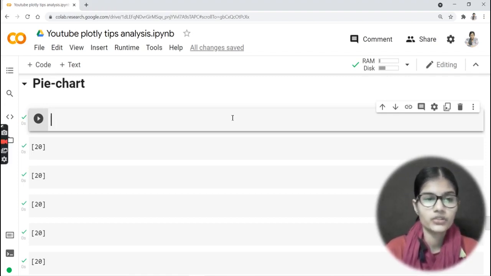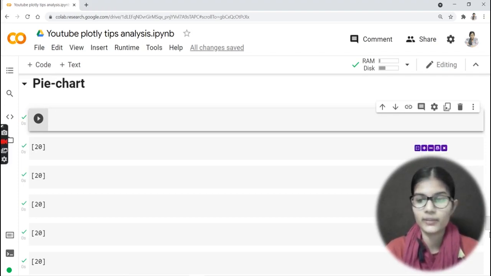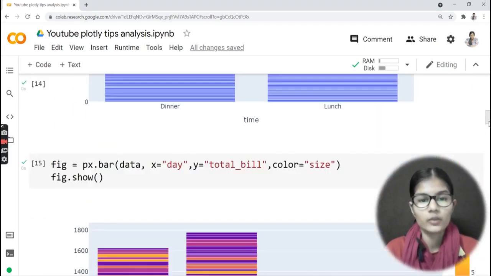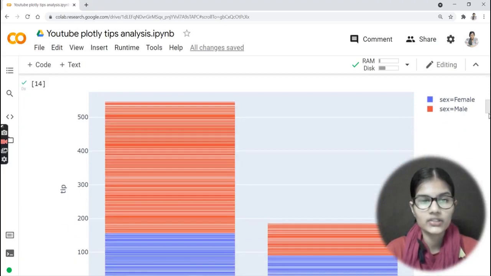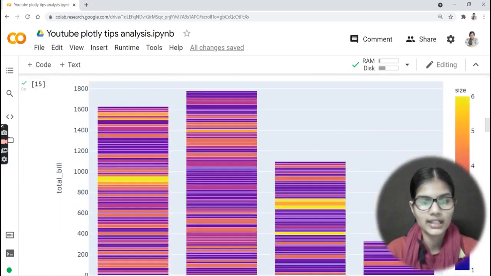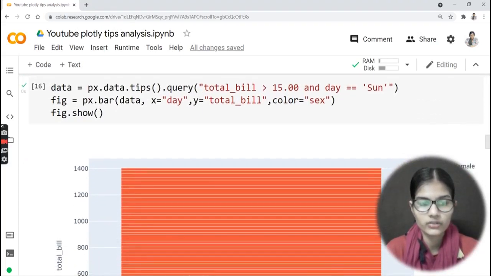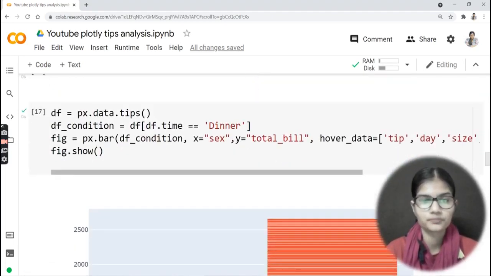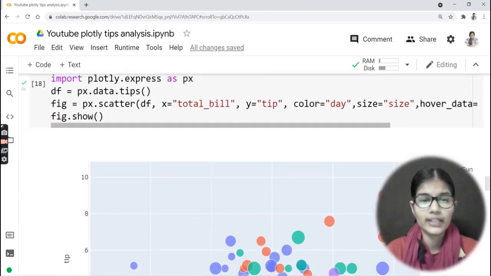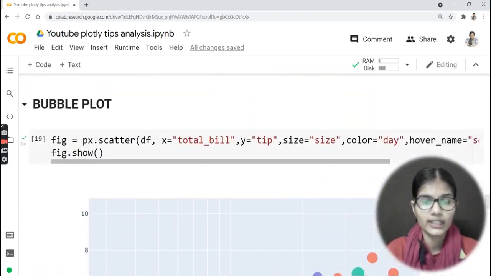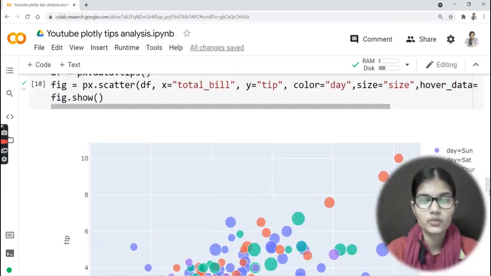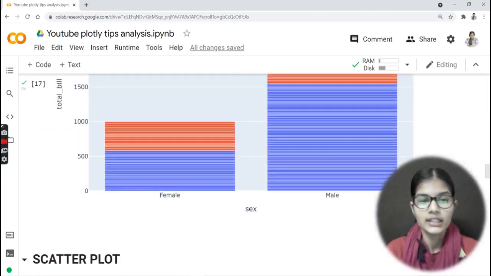Right, now here we'll be trying to make the pie chart, but before that we had already seen how we can make bar plots, and how we can put some conditions, how we can use the query function, so that let's say you want some things for some amount only. So in that case, how you can use the conditions. Then how you can make scatter plots, and making the bubble plot. So these were all of the things which we had seen till now, right?